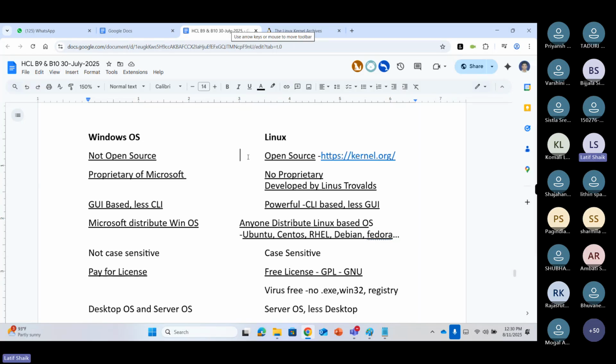Okay. Windows is not case sensitive. For example, if you use capital ABC or small abc, both are the same here. Linux, on the other hand, is case sensitive. Case sensitive means you compulsorily have to follow the capital letter and small letter rules.